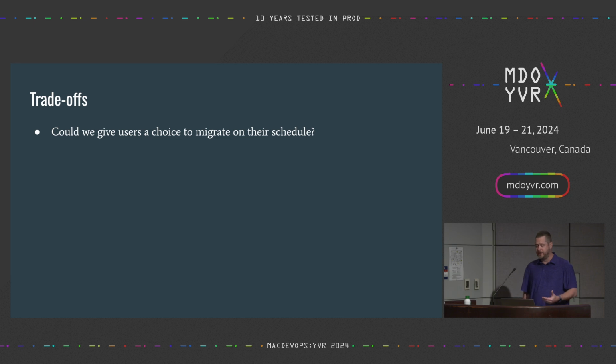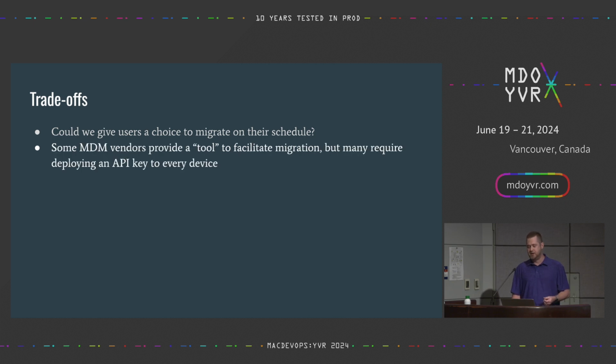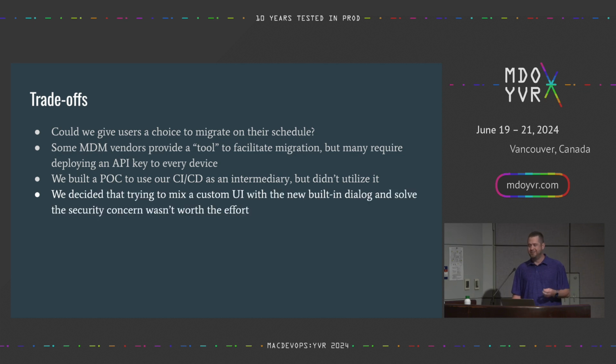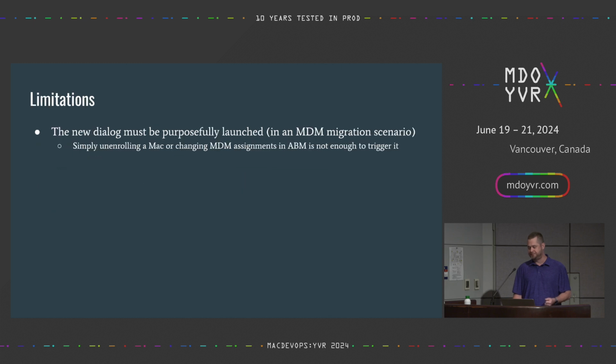But it doesn't come without trade-offs. So one question we had was, could we allow users a choice on when to migrate? Some MDM vendors provide a tool to facilitate migration, but many of those require putting an API key on every device, and that wasn't acceptable to us. We built a proof of concept to use our CI/CD system as an intermediary for that key, but ultimately decided not to use it. We decided that trying to mix a custom UI with the built-in UI from Apple and solving that security concern just wasn't worth the effort.